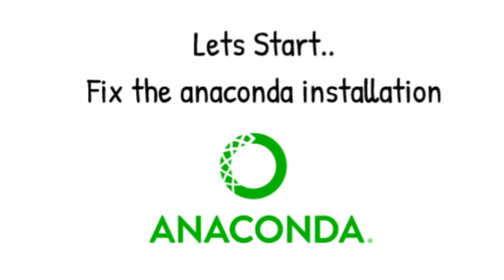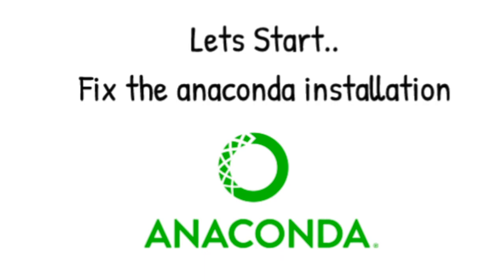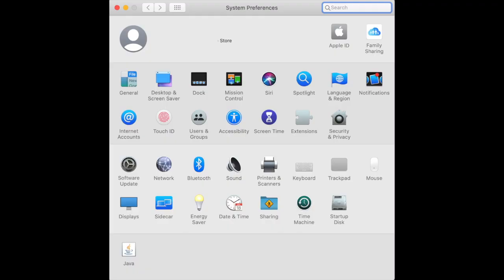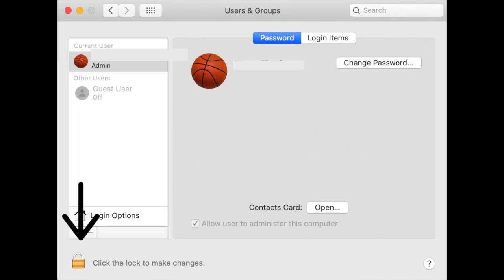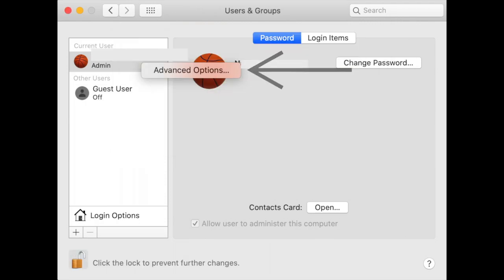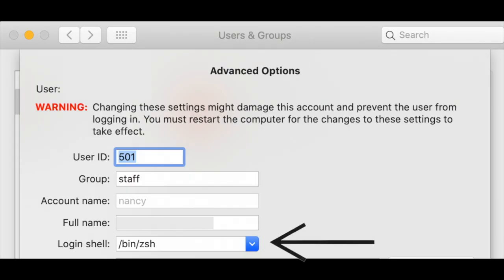Firstly, when my installation failed, I tried to change my Z shell to bash, which is the default for Mac. Let me show you what I did. Go to System Preferences, search for Users and Groups and unlock it by providing username and password. Right click on the user and go to Advanced Options and change the login shell to /bin/bash. This was not the problem, by the way, so I reverted it to /bin/zsh later. I also recommend you revert it to /bin/zsh if previously you have changed it to fix the issue. Now back to our problem.